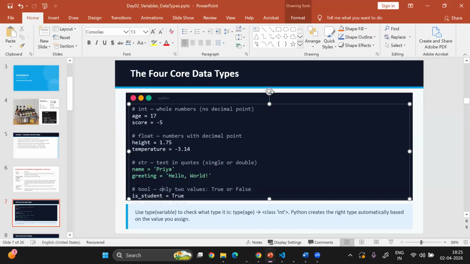And the fourth data type is called Boolean. Boolean is useful only to display whether it's true or false. For example, is_student is a variable name and you are assigning the value true to it. So true or false, only these two keywords can be assigned to this. Once it says true or false, Python will understand that is_student belongs to the Boolean data type. Good. Any doubts? Shall we move on?